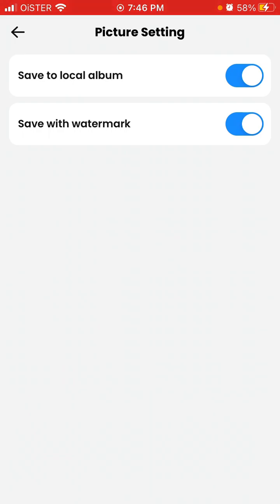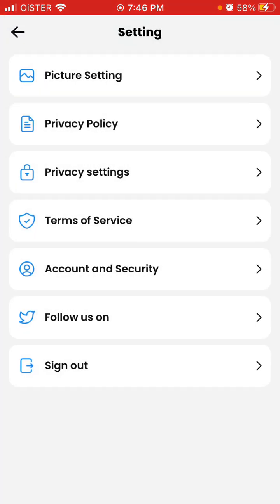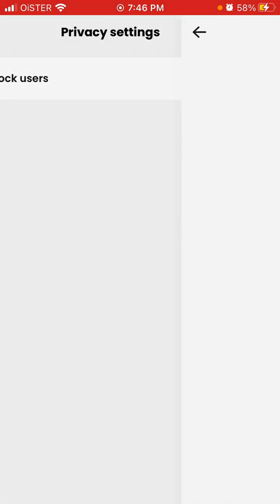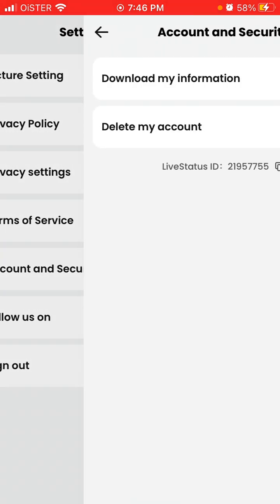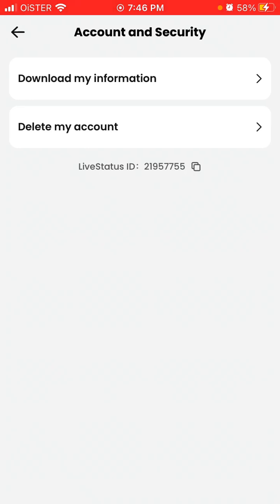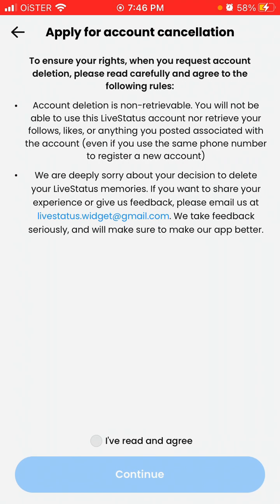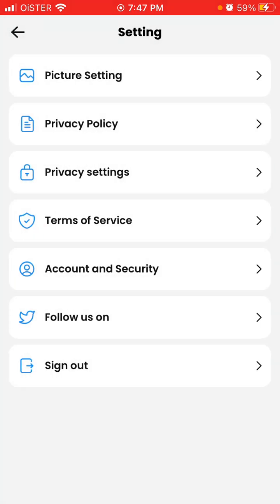You can save widgets to your phone. You can select privacy settings. You can block users if you want. If you want to delete your account, you can easily do it here in the app. But just make sure that you do it carefully, since account deletion is not retrievable. You will not be able to use this Live Status account nor retrieve your follows, likes, or anything you posted associated with the account. So that's that.